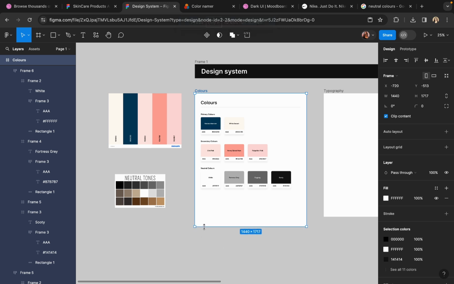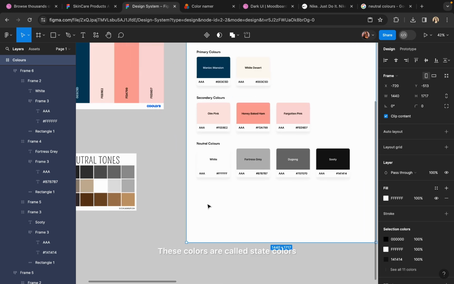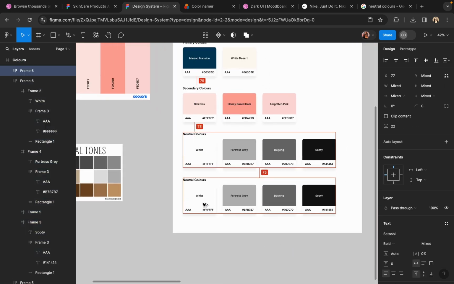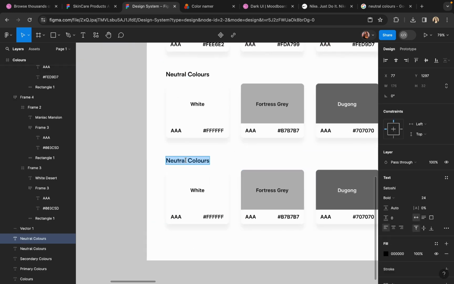Now I will add one more category of colors, which is state color. And you might be thinking, what are state colors? So these colors are used for the warning, success, or error messages that you see on different apps, like red, yellow, and green colors. These colors are called state colors. Okay, so I will add 3 of them here.